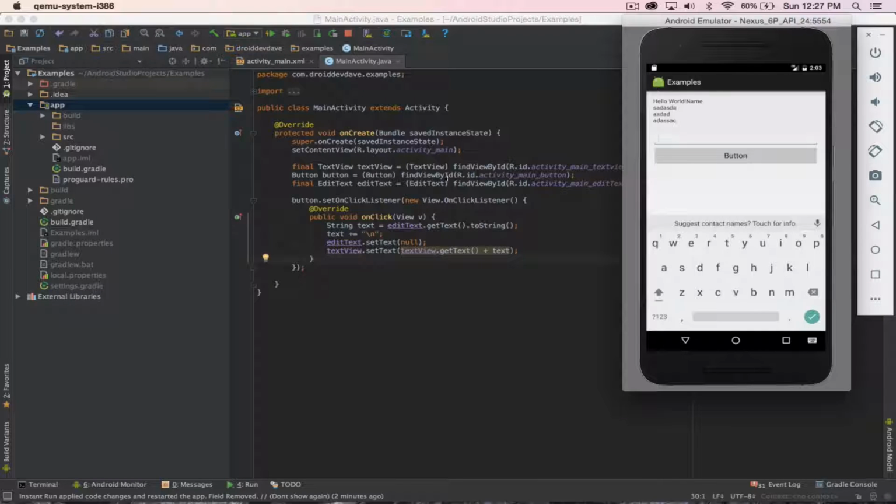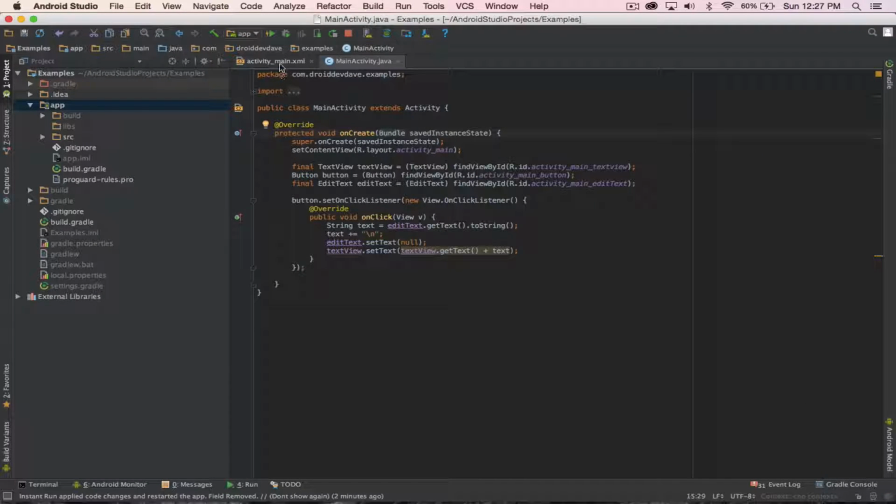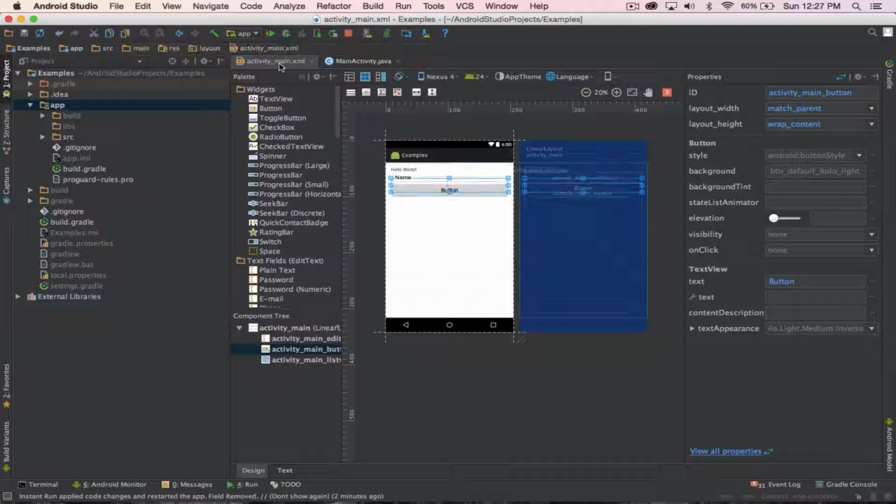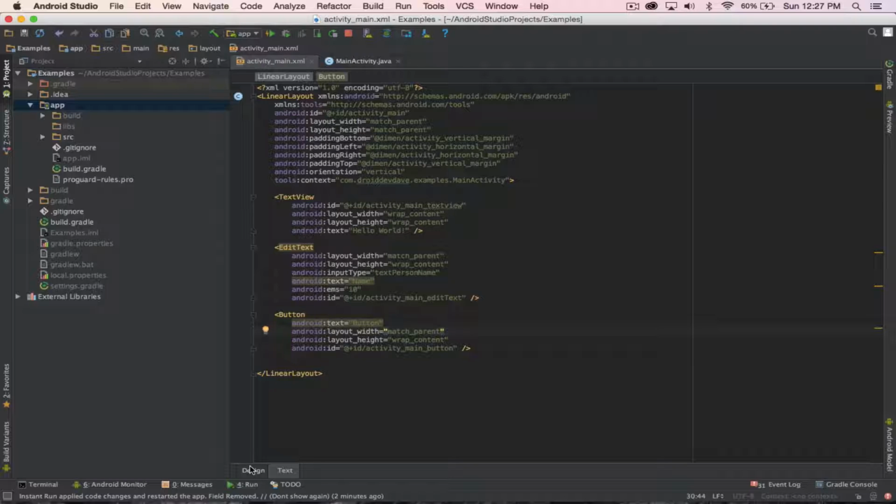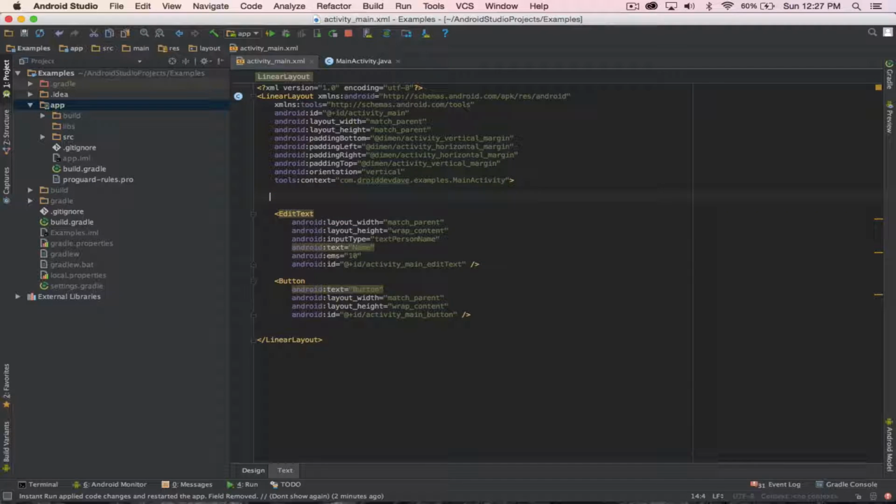So to do that, if we go back to the XML file, we can take a look at this, and what we're going to do is remove the text view. And we'll replace that with a list view.